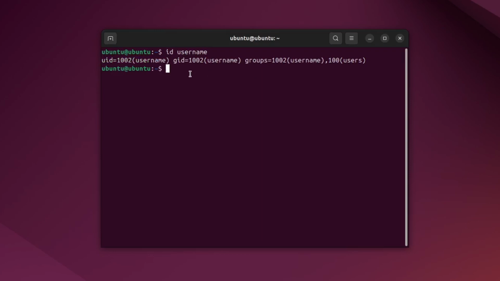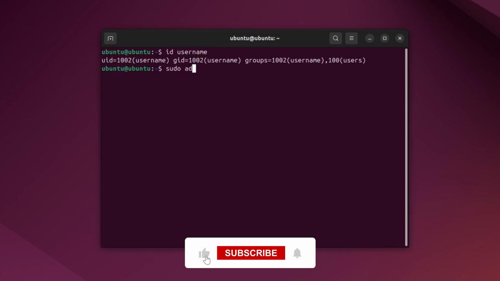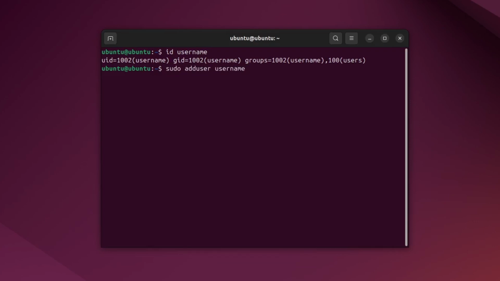If the user doesn't exist yet, create the user by typing sudo adduser username. Again, replace username with the name you want. You will be asked to set a password and enter some extra info. You can press enter to skip the extra fields.